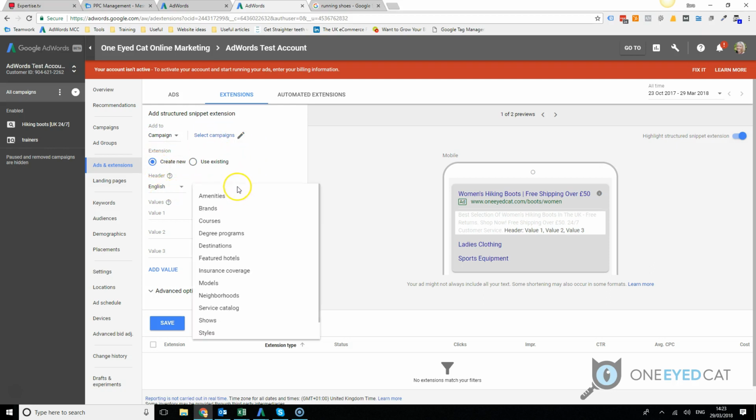Now, there are various options for what you can have in your structured snippet, which you can see here. It's great for hotels, educational places, travel companies, insurance people, and it's particularly good for e-commerce where you've got brands, models maybe, and styles and types. Some businesses you have to be a little bit inventive. I find styles and types are the two most popular that I will use if you're not looking at the standard brands or whatever.